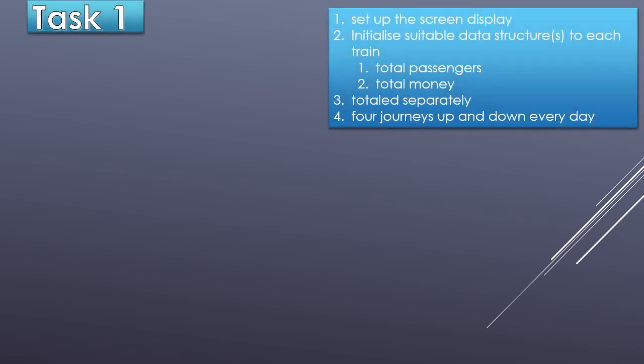Begin with task 1. It says to set up a screen display for the start of the day. So we want to show a welcome screen, and after that initialize a suitable data structure to total the passengers for each train journey and total the money taken for each train journey. Each train journey must be totaled separately. There are 4 journeys up and 4 journeys down every day.